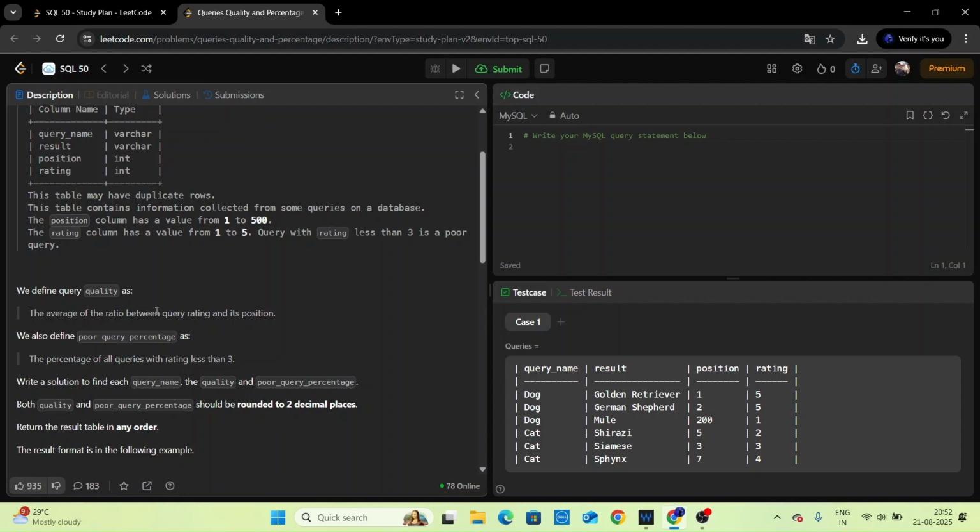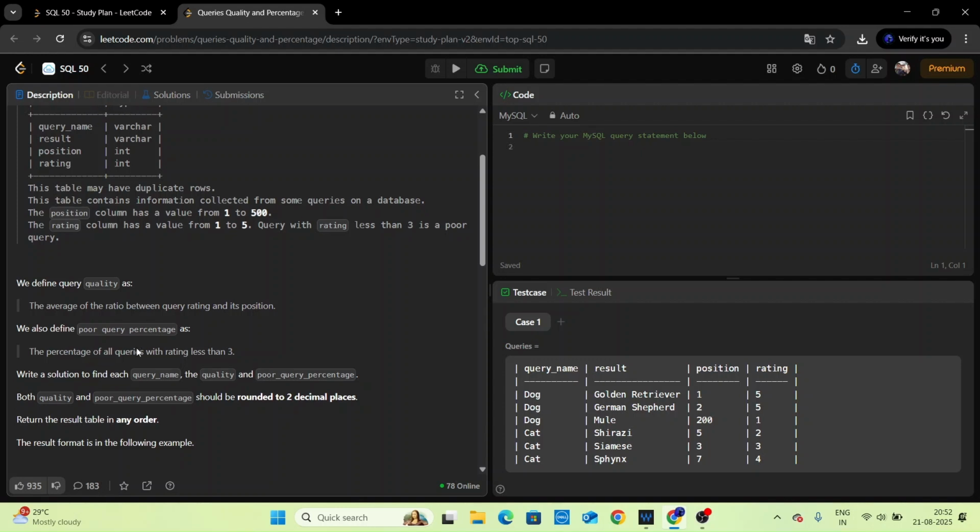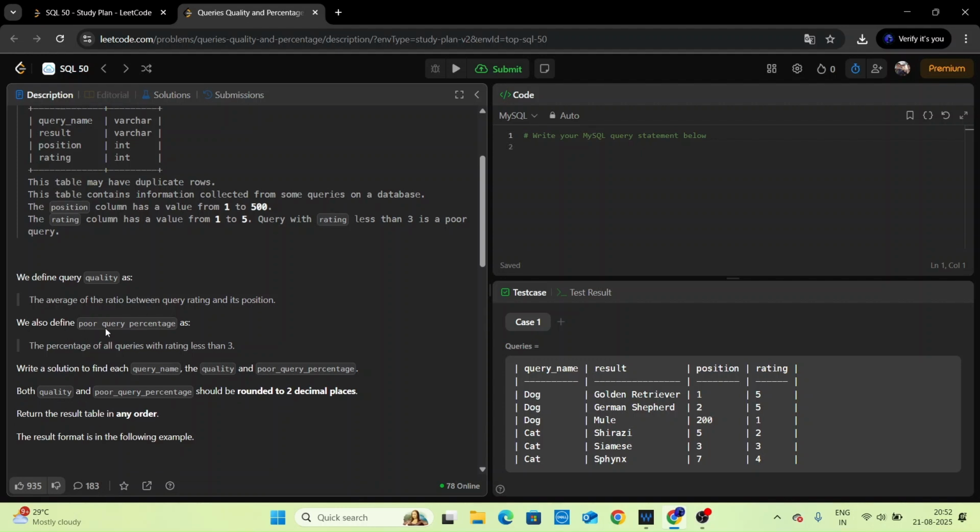Ratio basically means query rating divided by its position. So we can just do the average of query rating divided by position. Next, we also define poor query percentage as the percentage of all queries with rating less than 3. So if the rating is less than 3, then that query is poor based on the question.